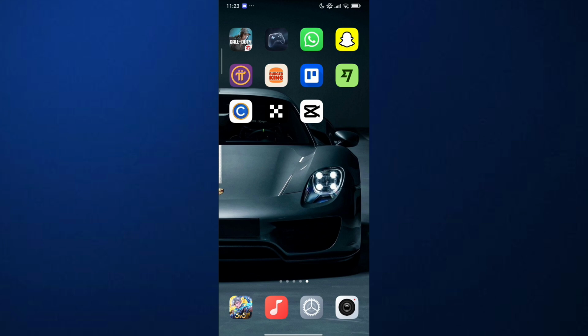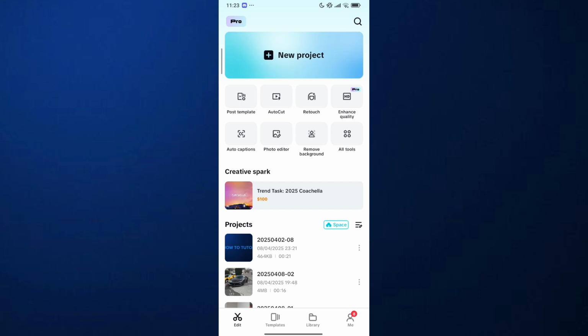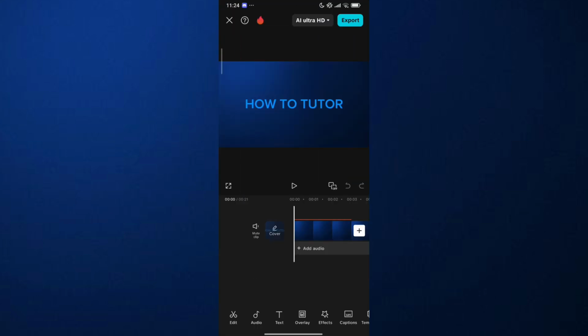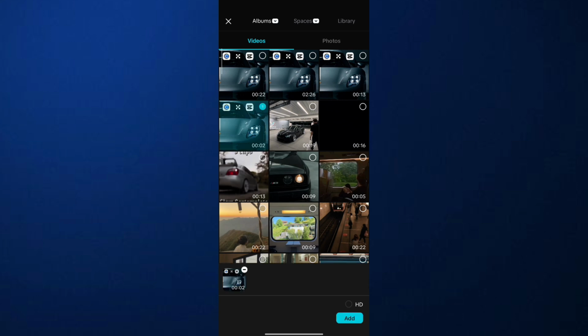First, open your CapCut app on your mobile device. Choose a project that you're working on. Then, tap the add icon at the side of your screen. Now, choose the video that you want to combine. Then, tap the add button.